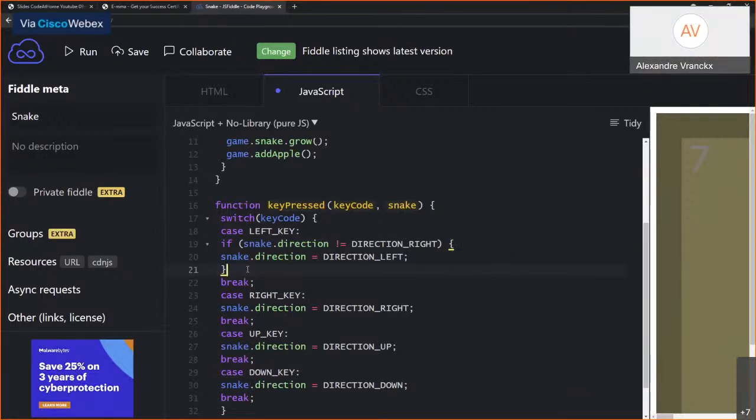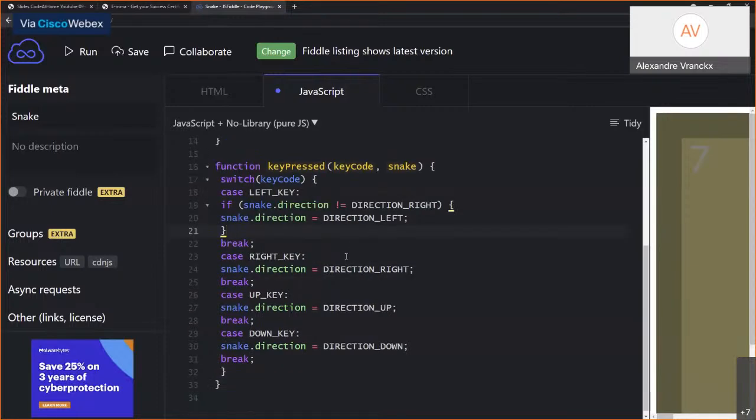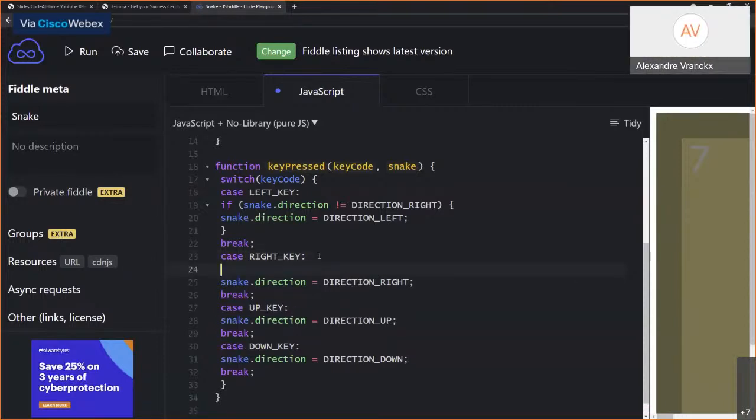Nice, so now it's done. We need to do the same thing for the three remaining directions. The same condition for the right key. The opposite would be the left key, so direction left. Press enter here, and same thing.